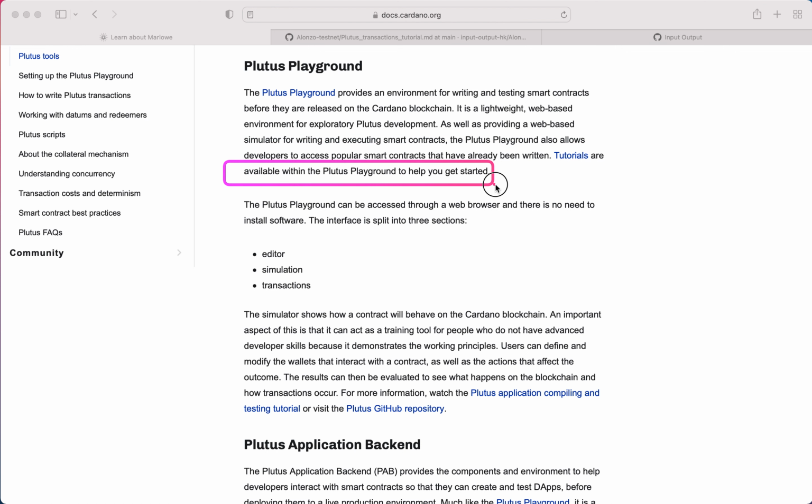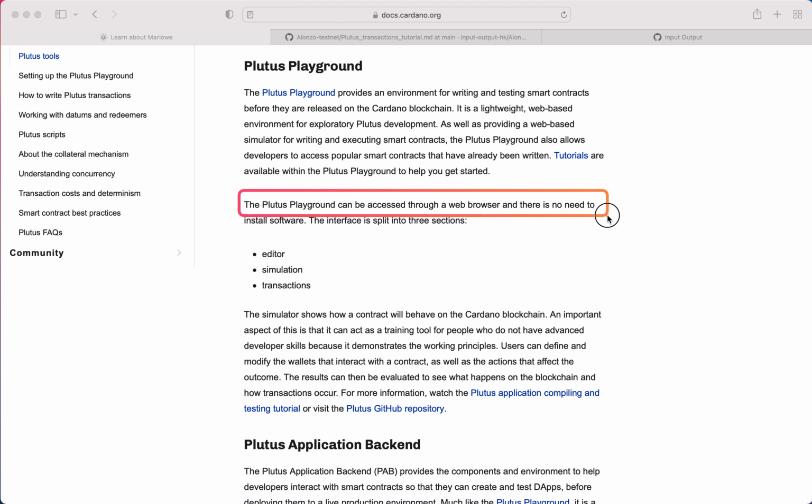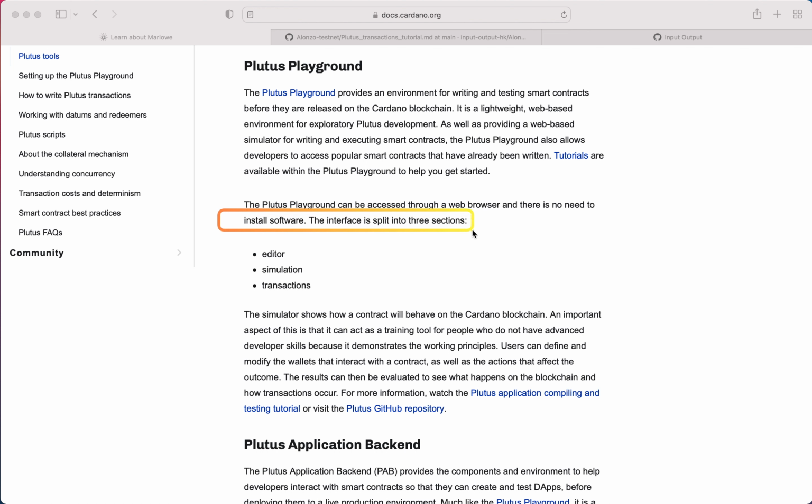Tutorials are available within the Plutus Playground to help you get started. The Plutus Playground can be accessed through a web browser and there is no need to install software. The interface is split into 3 sections: editor, simulation, transactions. The simulator shows how a contract will behave on the Cardano blockchain.